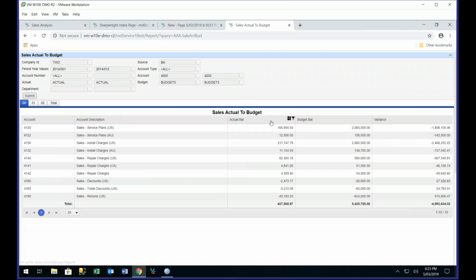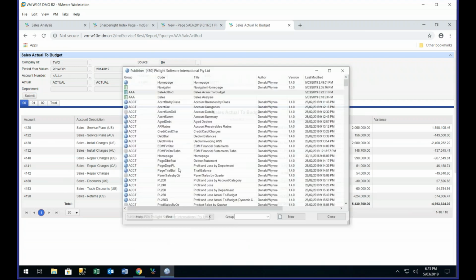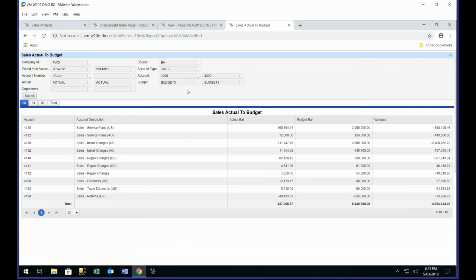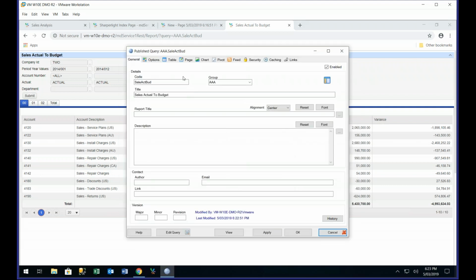So it's just a slightly different look to the way it actually behaves in a web browser. Go back here. Just go back into that. I'll just mention some of the other tabs there. So you've got a whole range of different options.